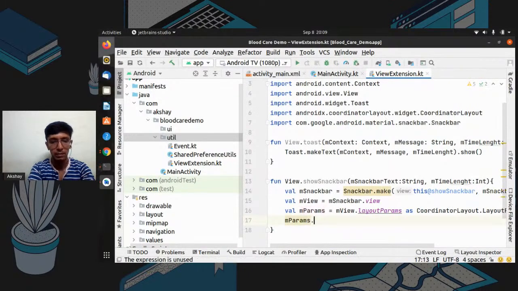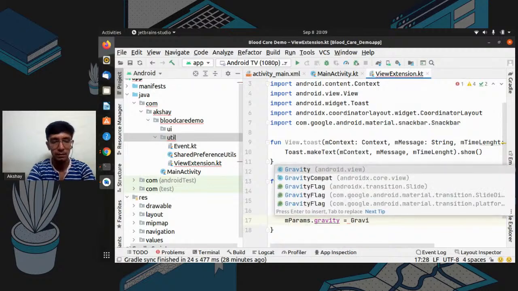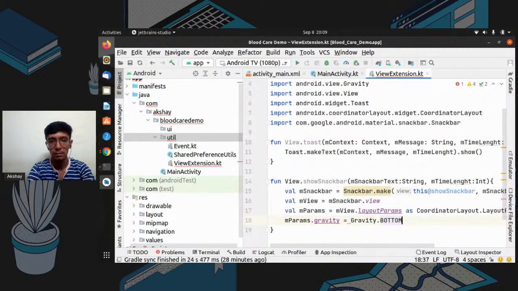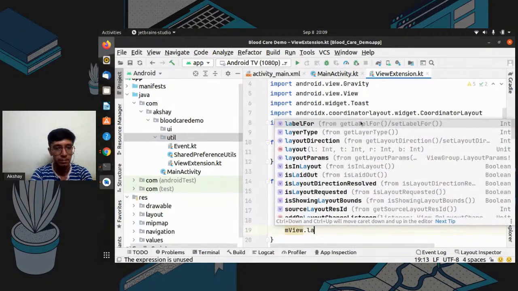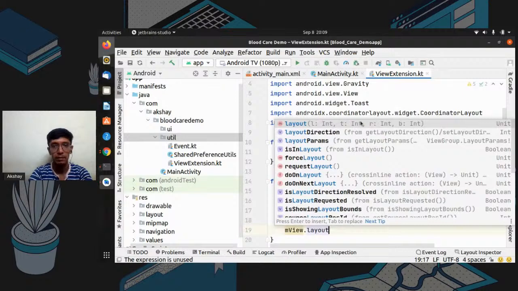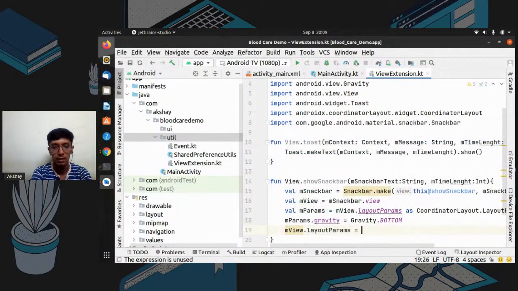Then in params, I need to get the gravity where I have to show my snack bar. I have to display it at the bottom of my screen, not at the left or right or at the top. I just need to show it at the bottom, similar to the toast. So I'll give it a property to display with the gravity of bottom. Next, we will apply the params to the layout params equal to m params.